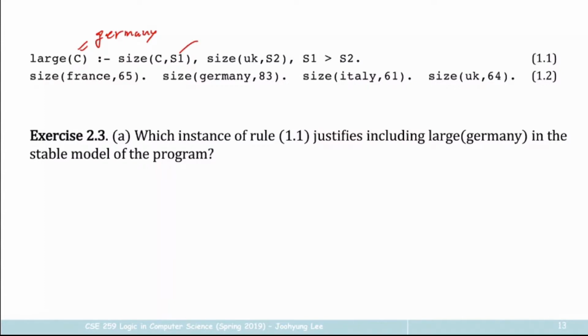S1 is 83. Okay. And S2 is 64. And of course, 83 is greater than 64. So everything on the right is true, so larger of Germany must be true.